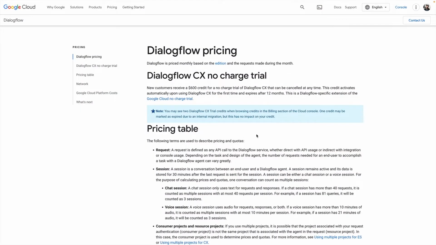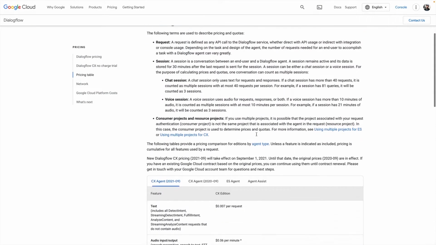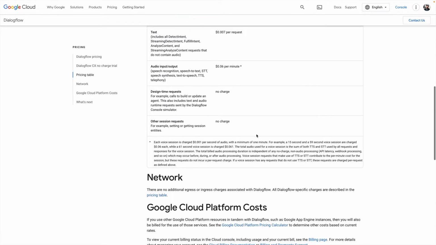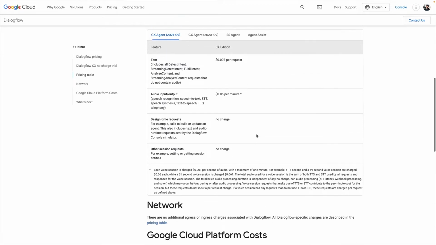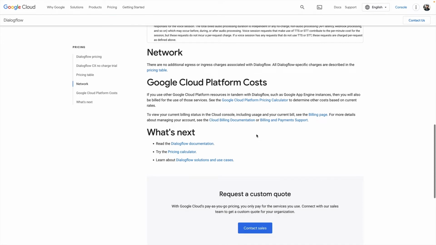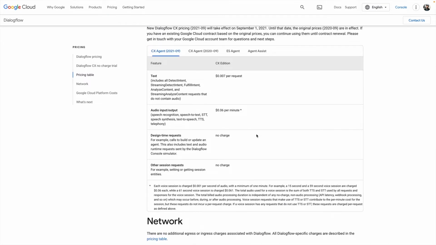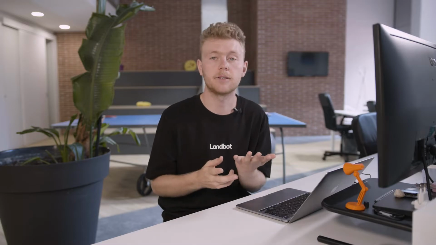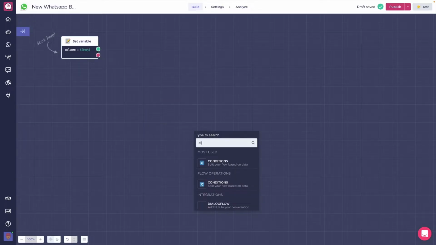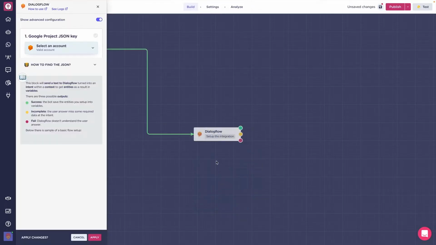But before we start, in order to put together a WhatsApp and Dialogflow bot, we need two things. First, a Dialogflow account. By the time I'm making this video, new customers to Dialogflow receive a no-charge trial plan with $600 to spend. But even so, you will need to add credit card details when creating the account for it to work. And secondly, a Landbot account with the Dialogflow integration available. It's available during the trial period.